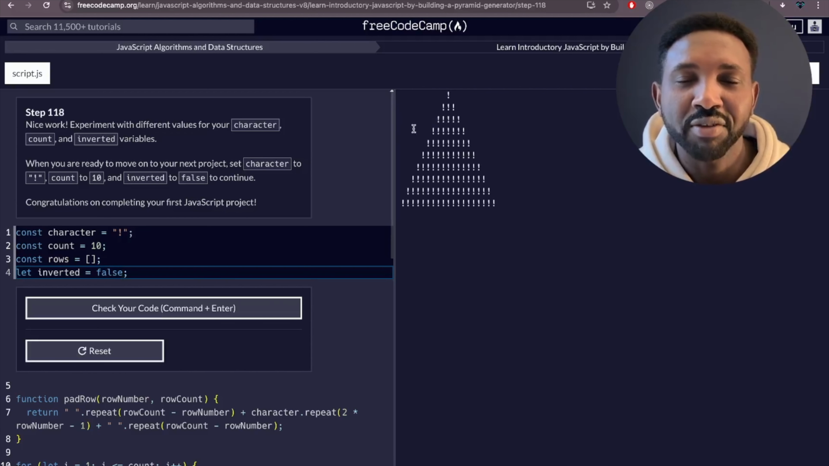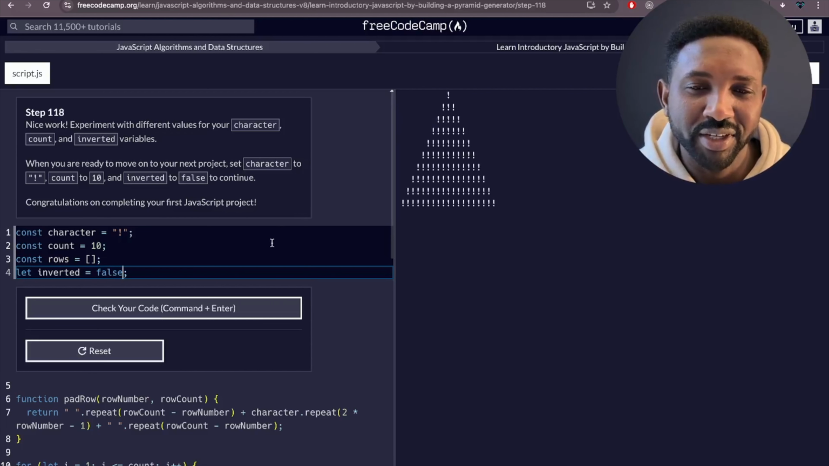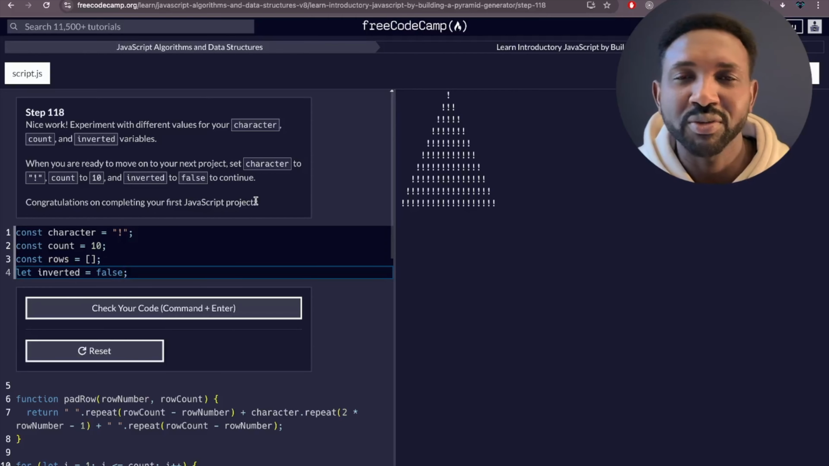And now that we have a different type of pyramids, very nice. And also congratulations for completing the first part of this JavaScript project.